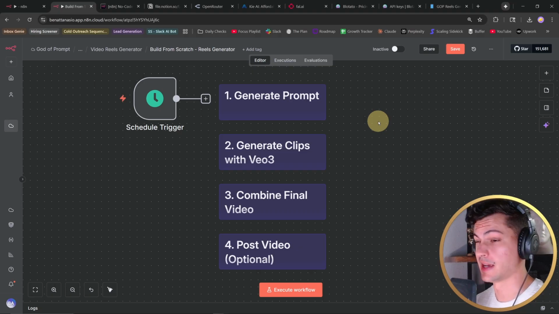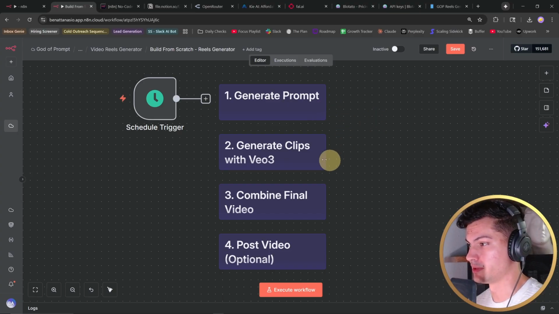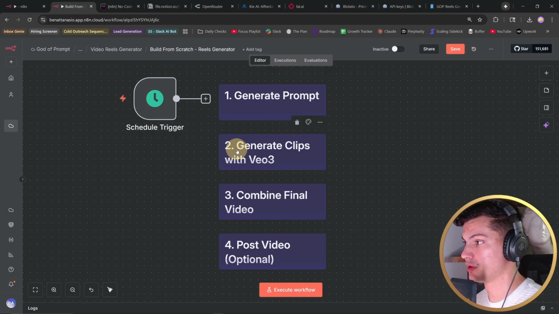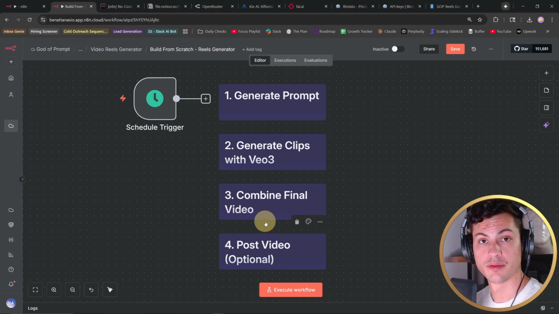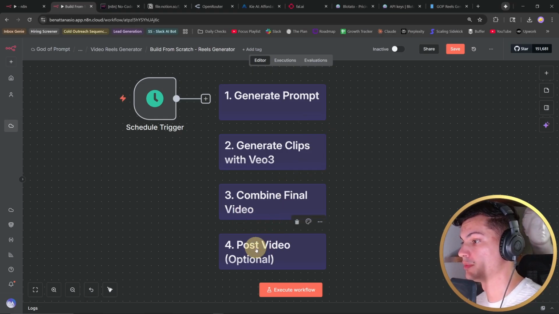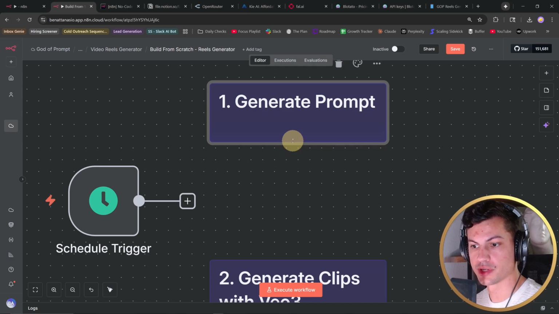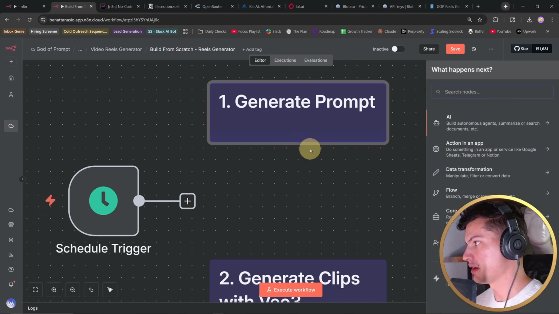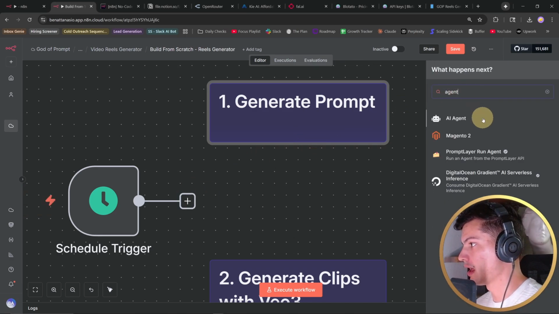Now let's plan out exactly what we want this thing to do and build out each section one at a time. First, we're going to generate the prompt using artificial intelligence. Then we'll generate the clips with VO3. Then we'll combine the final video into one file. And then we will post the video, which is optional. To generate the prompt, we're going to call AI, and we're going to use what's called an AI agent.